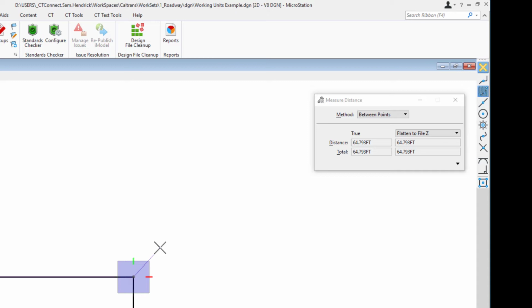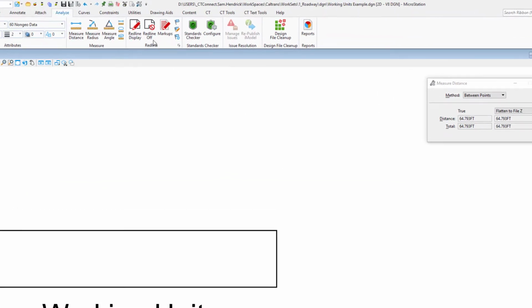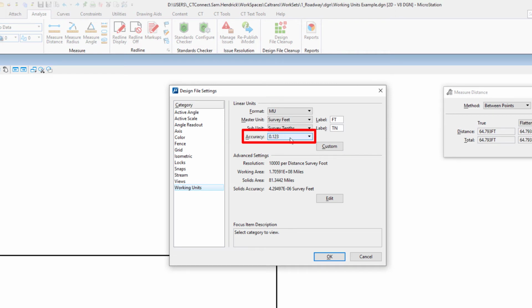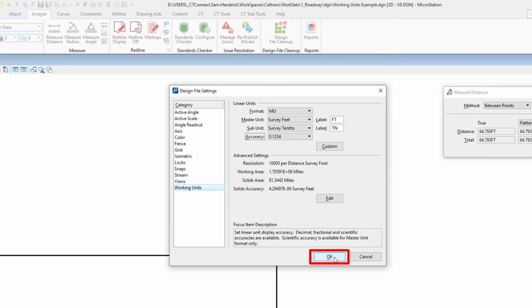You'll notice that the subunits or fractions of a foot are expressed as 0.793. And you'll notice there's also three places of accuracy. So that's master units and a fraction of a master unit. So I'm going to hit reset. We're going to change the accuracy from three places to four places and see how that changes it. We're going to come back up to our design file settings dialog on the quick access toolbar. We're going to change our accuracy from three places to four places. I'm going to click OK.